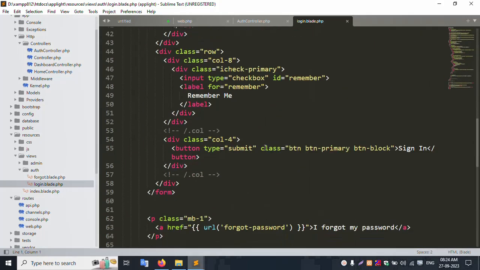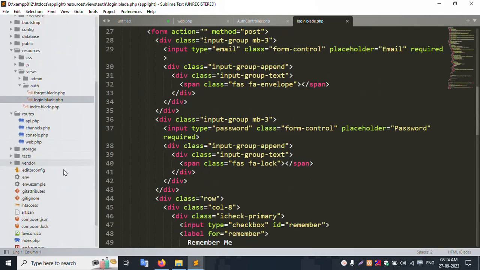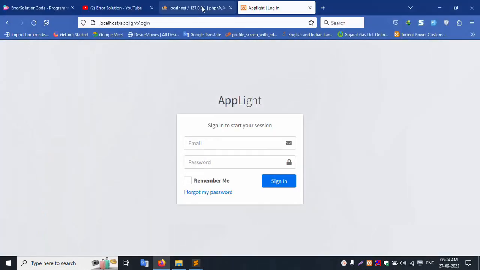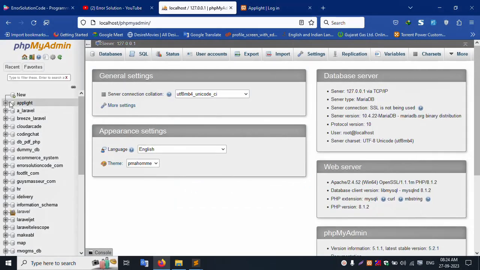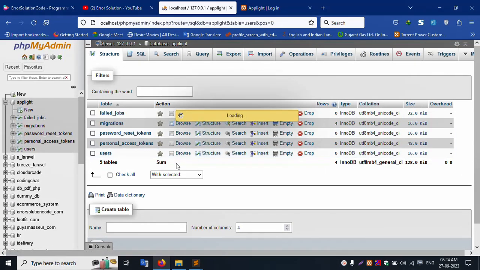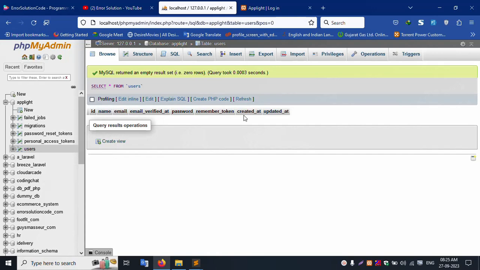Step by step, let's make this dynamic. Open the .env file. The database name is applied. Check that the applied database is available. Inside applied, the users table is available, and it is blank.